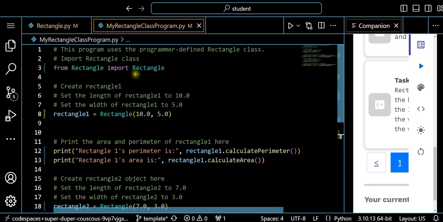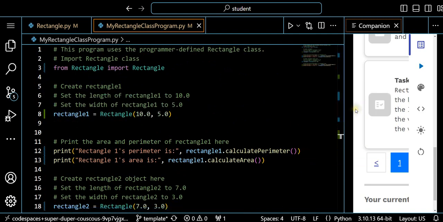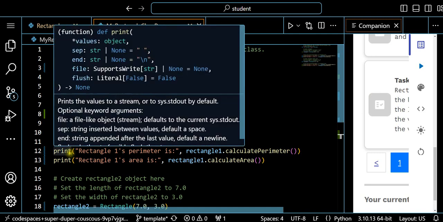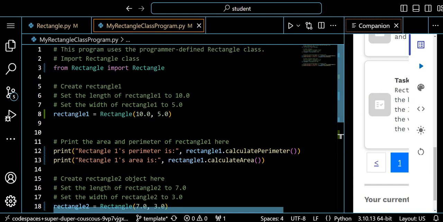So from rectangle, import Rectangle. The R is capital, everything else good there. Then create rectangle 1, set the length and the width. Rectangle 1 equals Rectangle 10.0, 5.0. Then print the area and perimeter, or the perimeter and area if you did it this way. Rectangle 1's perimeter is, and rectangle 1 calculate perimeter. Then print rectangle 1's area is rectangle 1 calculate area. So that looks good.